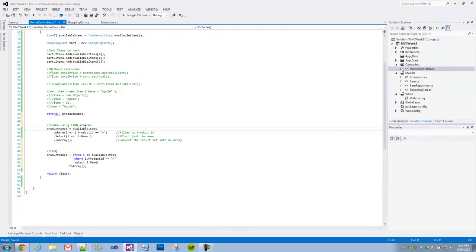Where when you know that you have availableItems and you have this lambda expression and i is the name of the variable that you're declaring, you know kind of where that all derives from and how it all fits together, so it just seems a little tighter.